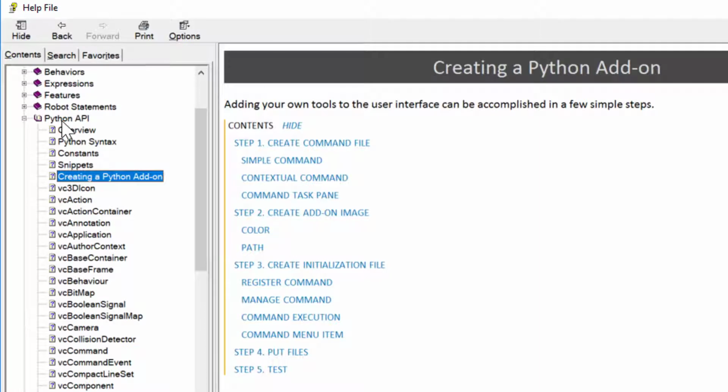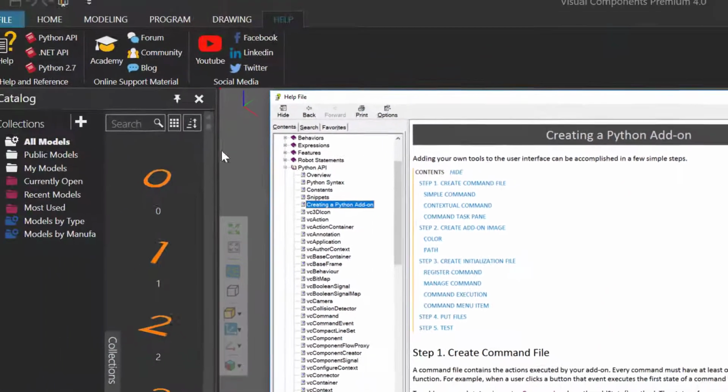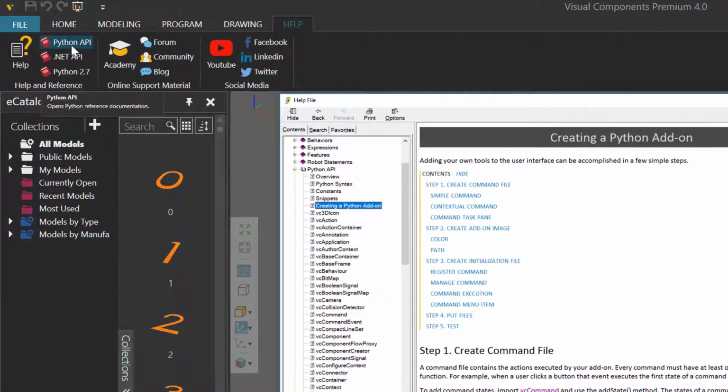You can access the Python API as a separate document. Just go to Help and Reference and click Python API here.